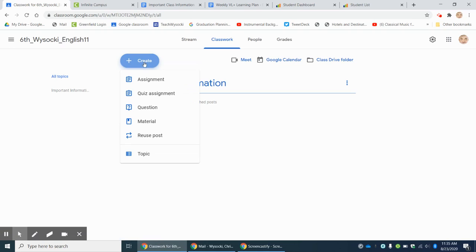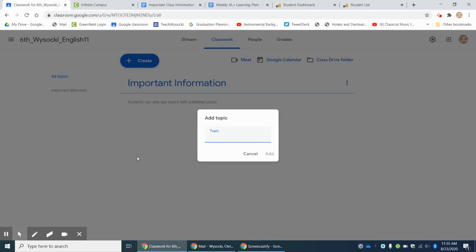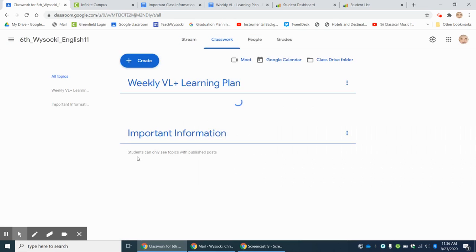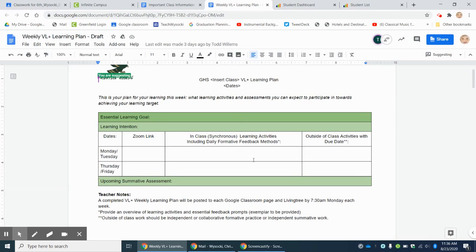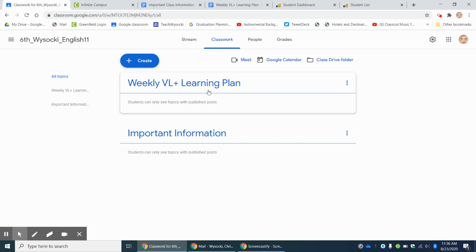The second topic we need to create is the weekly learning plans that we're going to be using following a common template. So weekly VL plus learning plan. This topic we'll be adding documents to every week by 7:30 on Monday morning. That document will probably look something like this, where we'll fill in the information, and we're going to learn more about that during our own RPL. So those are the two topics we need to make sure we have.